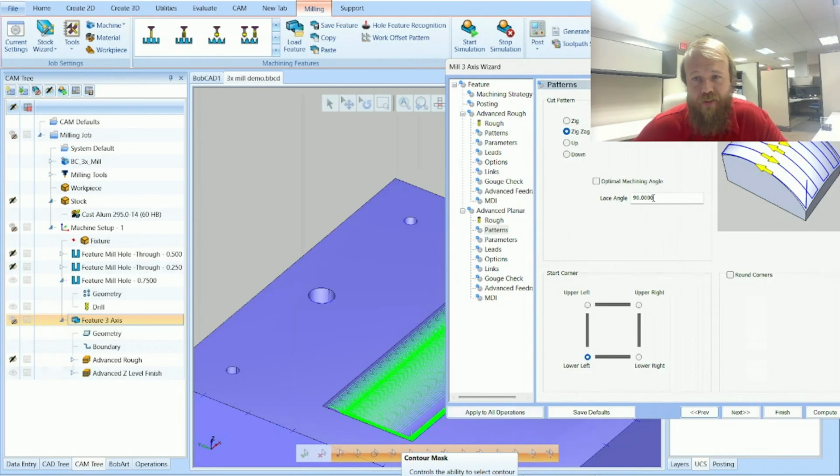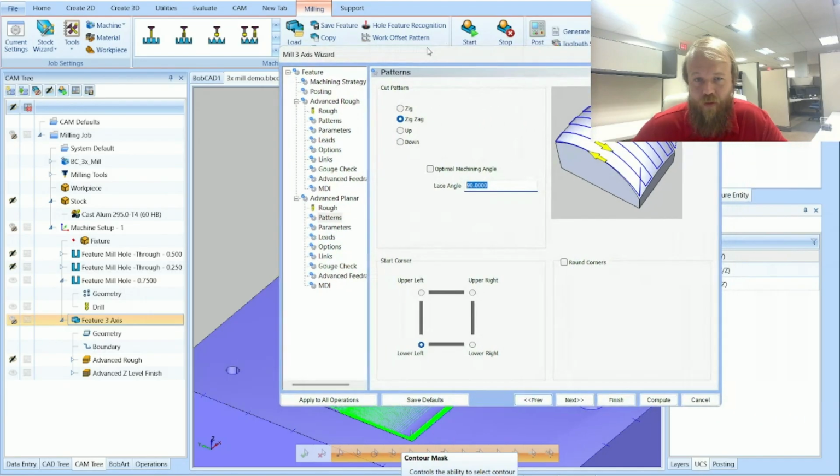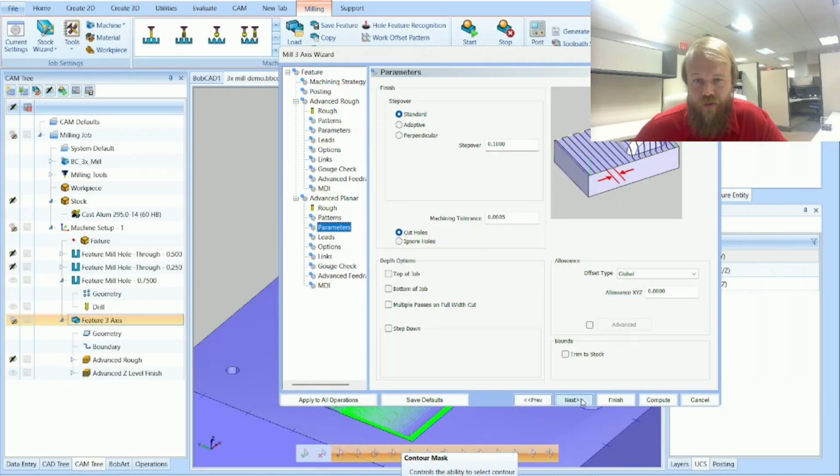If I set it to 0 here, the angle direction will go back and forth horizontally along the x direction. If I do anything between 0 and 360 here, let's say 45, it'll do a 45-degree angle cut in this direction across the part. So I have it set to 90, so it'll follow the curves.